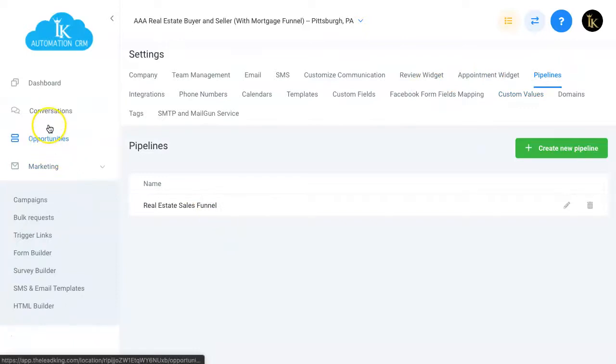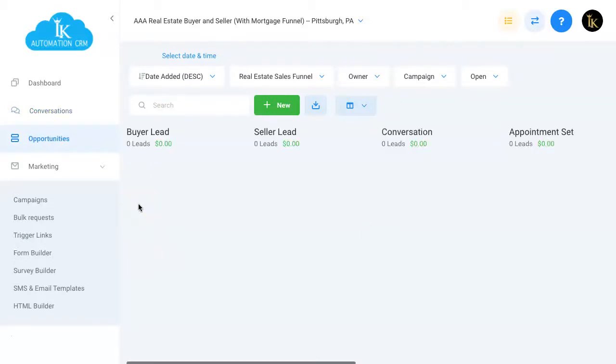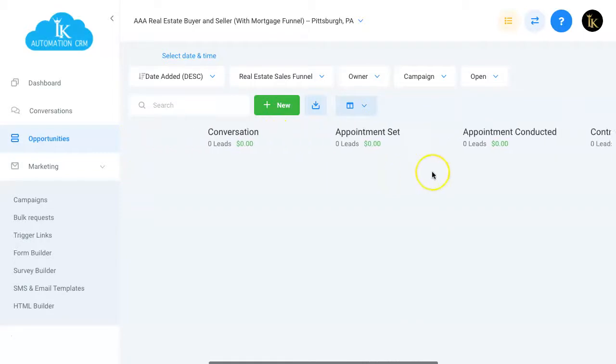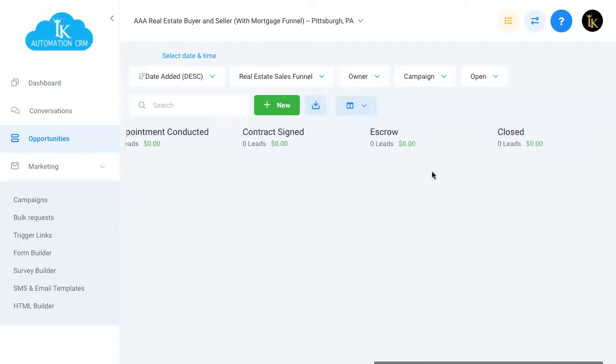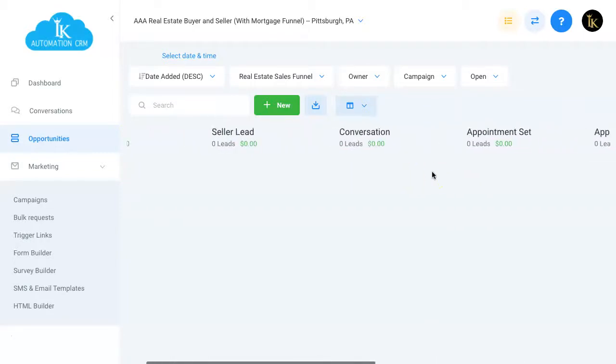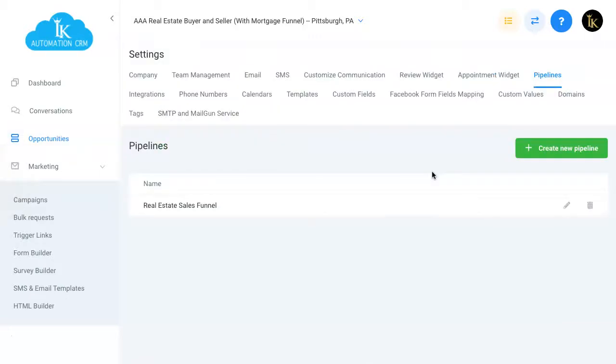Okay. Now, in terms of the pipelines, I have one pre-made called the real estate sales funnel. And what I've done with that is, if we go over here to opportunities, you can see I have it set up so it has a buyer lead column, a seller lead, had a conversation, an appointment set, appointment conducted, contract signed, escrow, and closed.